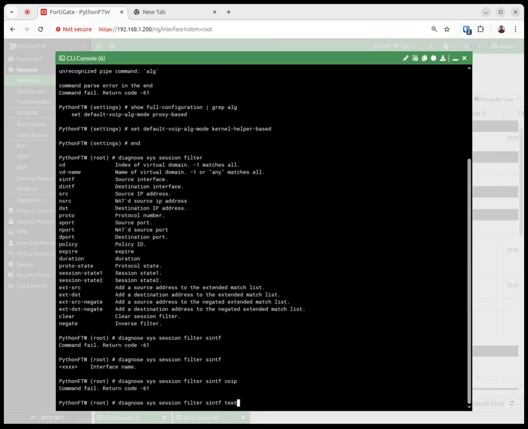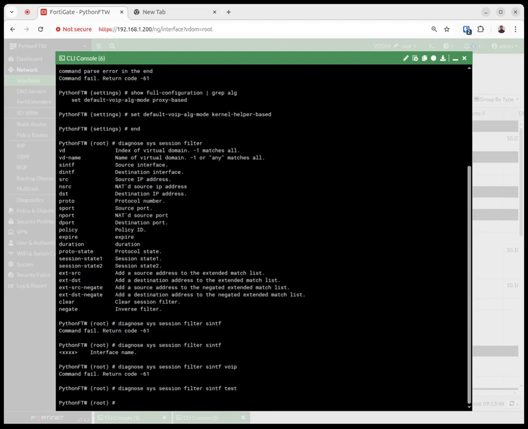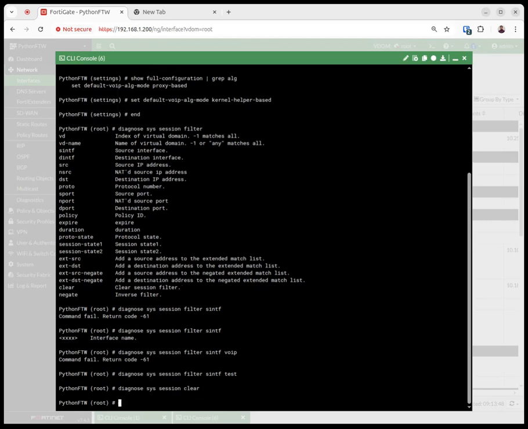I think I have one in test. Yeah. So let's say that my phones are on my test VLAN and I'm setting a filter for my source interface of test. And then I want to do diagnose sys session clear. This would essentially create a filter and say, I just want to clear the sessions on this network, and then it would clear. And at this point, all my phones should be able to use the new config without that session helper.